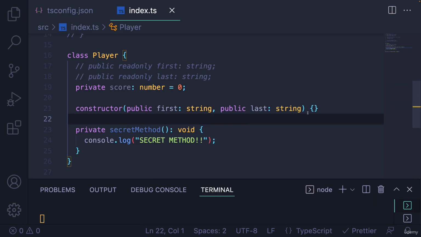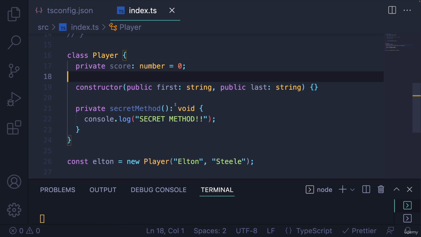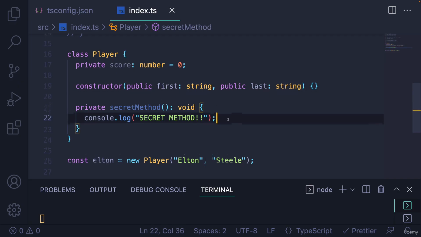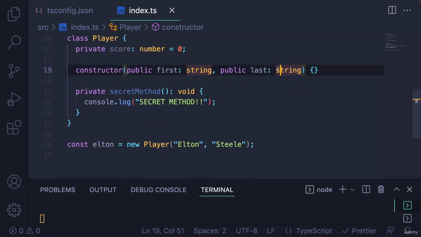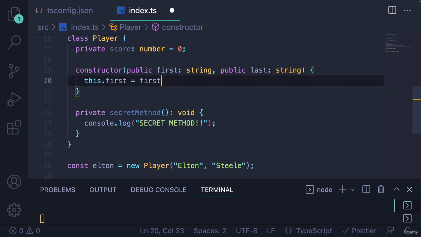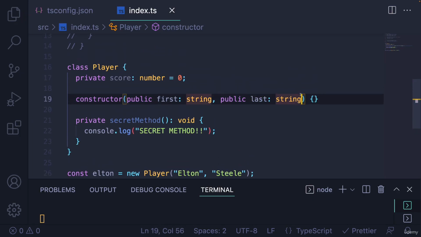And I don't have to initialize them in here. I don't have to set up a parameter separately from this. This is equivalent to what we had earlier. So this is a shortcut telling TypeScript, okay, we're going to have a public property called first. It's a string, and it's going to be passed in when player is initialized. So in this case, Elton will automatically be set to first. It's all based on the order. And then Steele will be set to last. So I don't have to do that initialization. I don't have to reference this.first = first or any of that stuff. That's the point of this shortcut. So it's a really nice little shortcut.